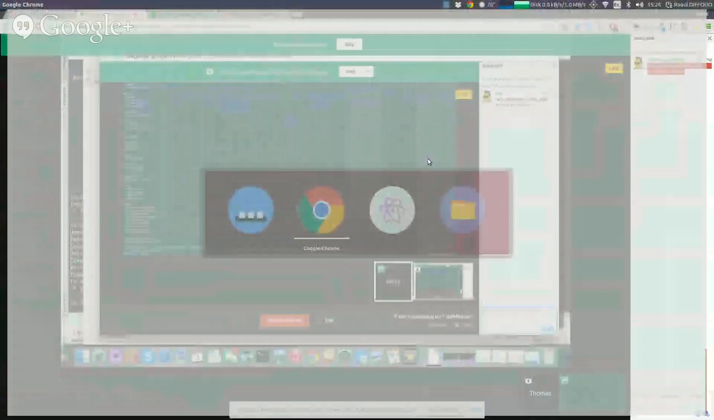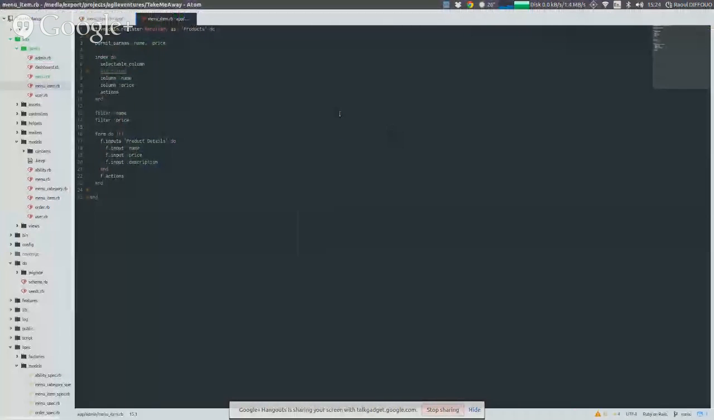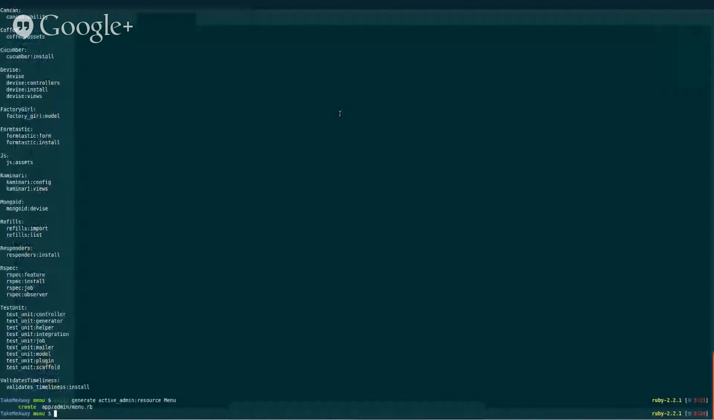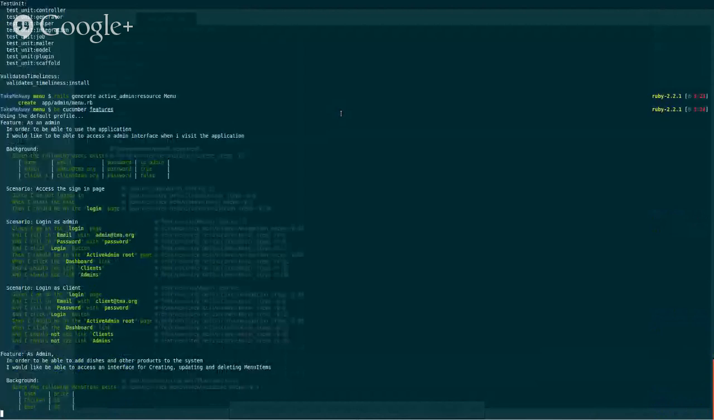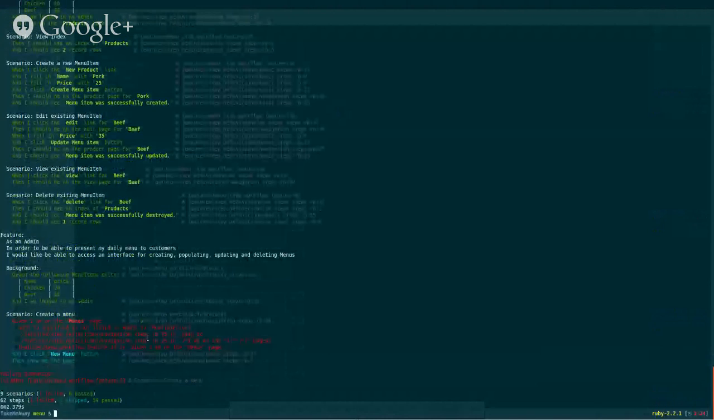Okay. And you can write the cucumber right after that and see if it passes that first step. It shouldn't actually, because there is no path. Okay, so this is the menu workflow feature.